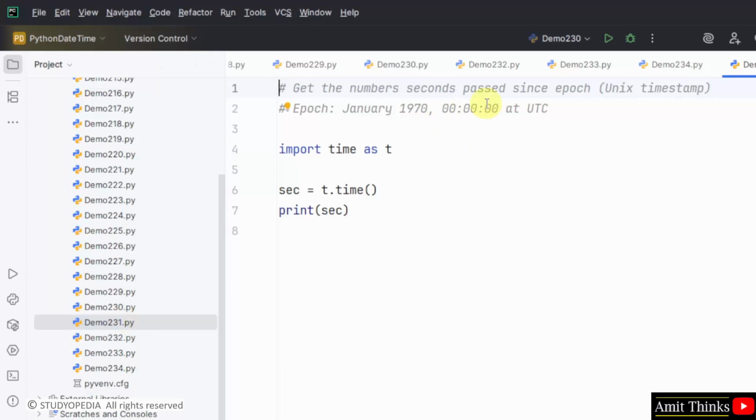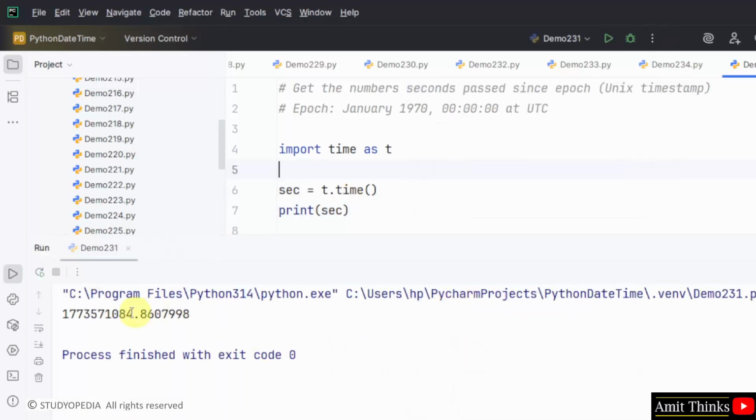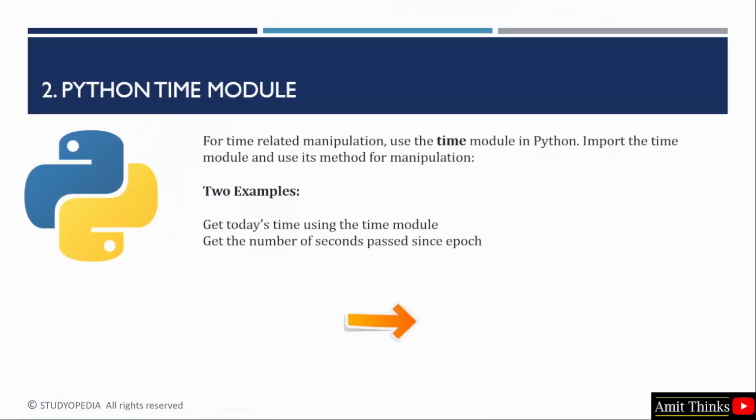The next example, get the number of seconds passed since epoch. Epoch is a Unix timestamp which was created or declared in January 1970. So this will calculate the current time with the epoch time, that is January 1970. We have the time module, and we have added this here so that we can output t.time. This is the time since epoch. It will calculate the difference. Here it is, the time since epoch. This is the seconds since epoch. So we saw the time module also, and we saw these two examples.